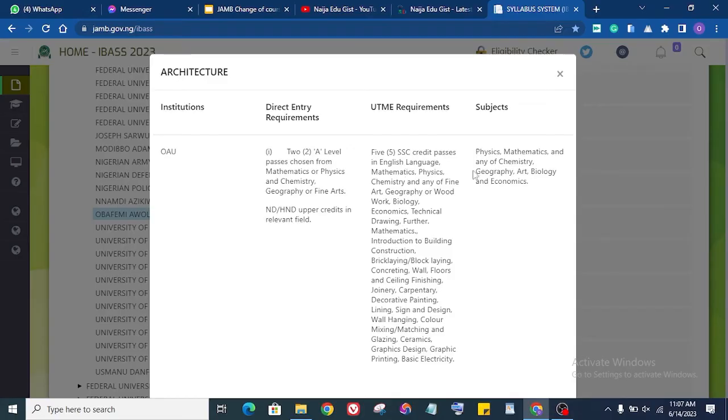For example, you must do physics, mathematics, and either of chemistry, geography, arts, biology, and economics before you can study architecture in a school like OAU. But if you had initially done English, physics, chemistry, biology, and you did not do mathematics, that means you cannot study architecture in a school like Obafemi Awolowo University. So that is why you need to check the JAMB brochure or the JAMB IBAS to know the correct JAMB subject combination that you need to have before you can do a change of course.